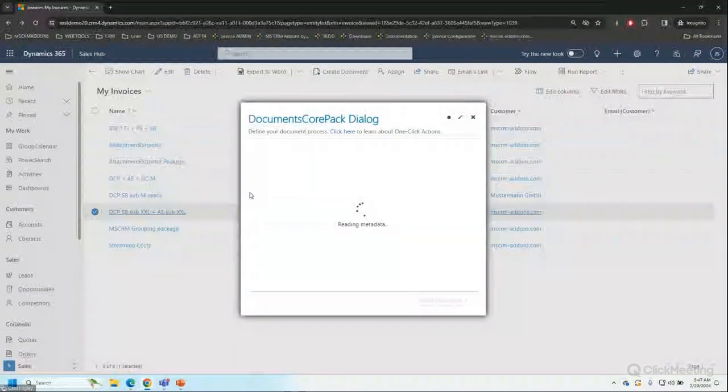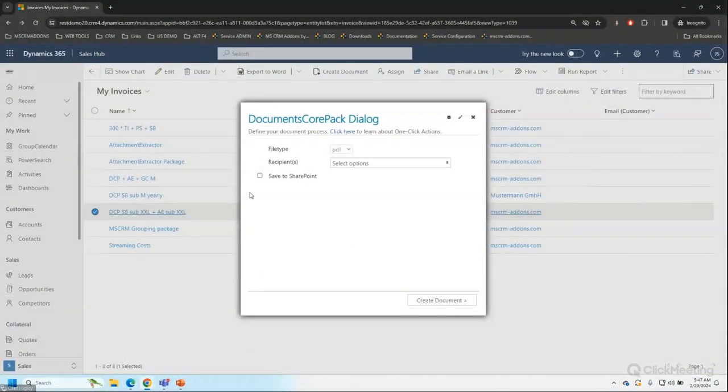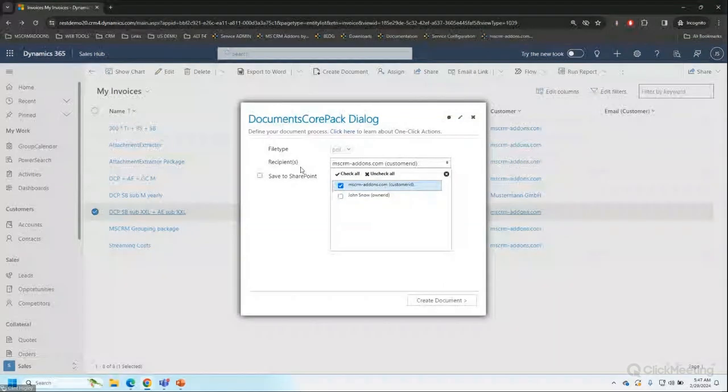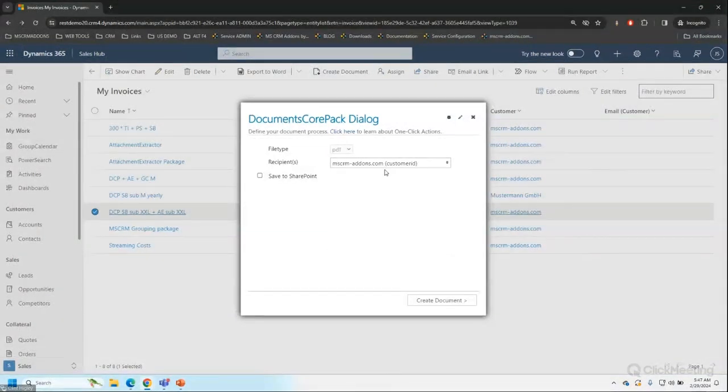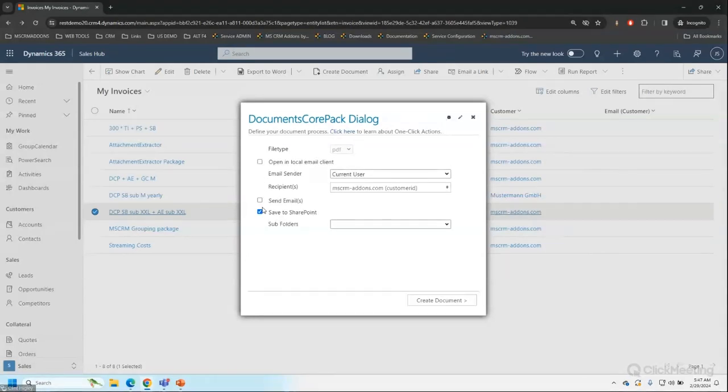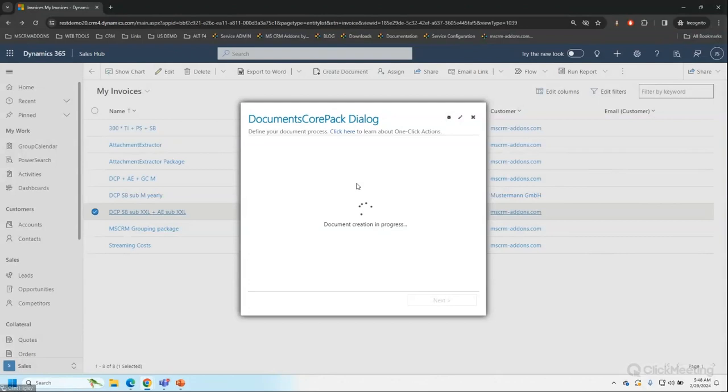So right now, it didn't have to pick the actual template. It automatically did that for me. It lets me know that the file type is PDF. I can pick and choose who I actually want to send this to, right? If there's a contact in there, as I said before, it would automatically pick the contact, but in this case, I didn't. And I had the possibility to save to SharePoint or not, right? So let's go ahead and create the document here. So again, the same process, a lot less clicks, right? So you're able to do that.